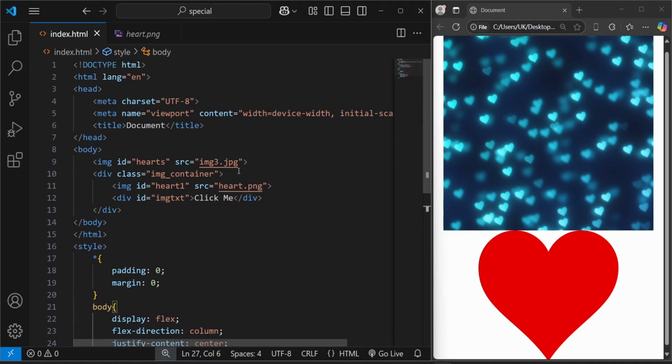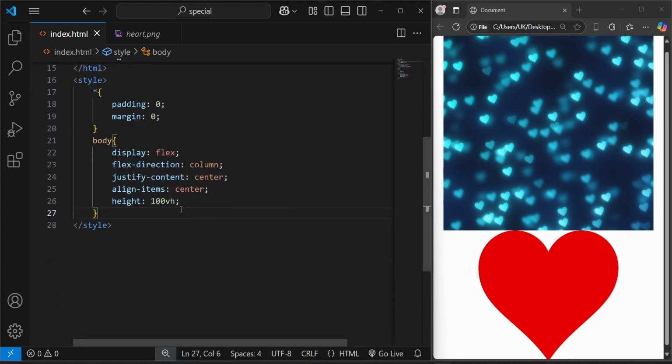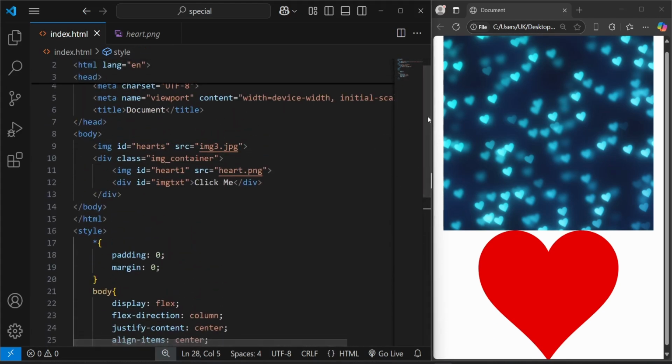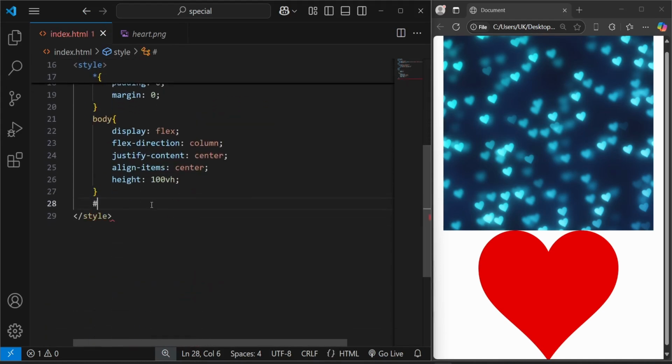Now we should select this art's image, nothing but the background image. I'm selecting this art's image, this ID, using hash art, and I'm giving width equal to 100%, which takes its parent's width, and height equal to auto. It will automatically allocate the height. I'm going to give animation for this.